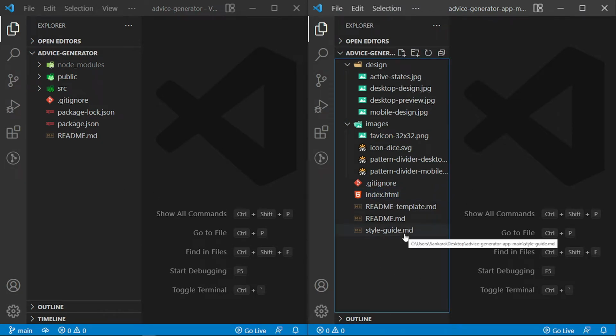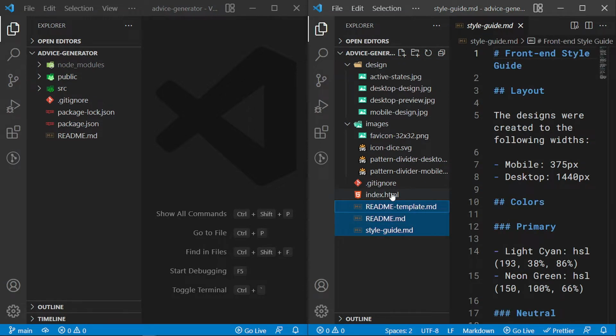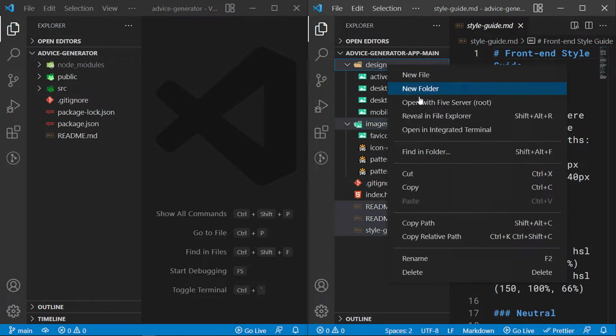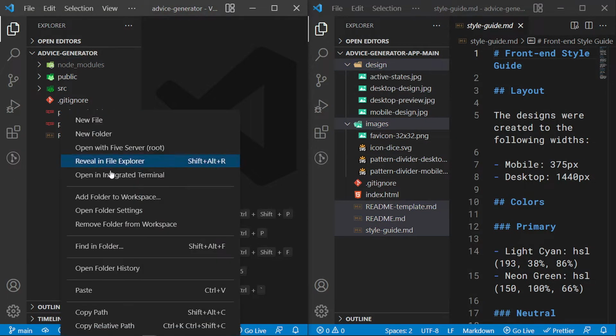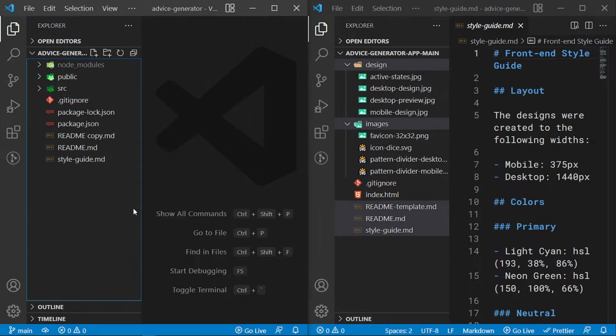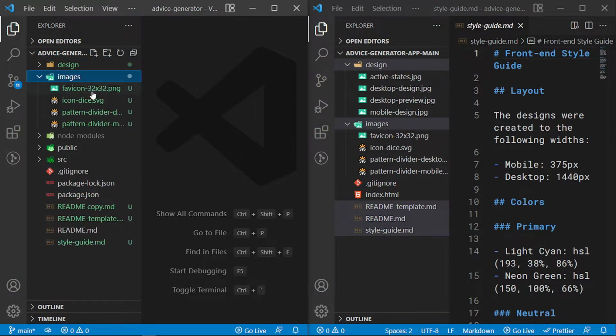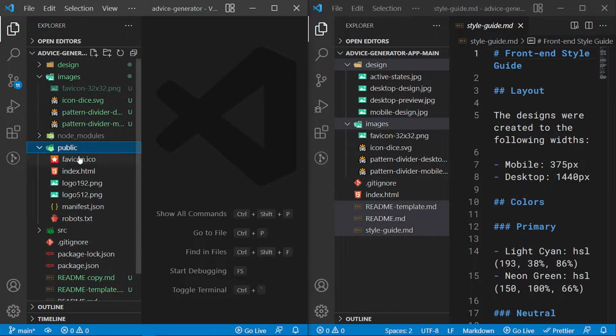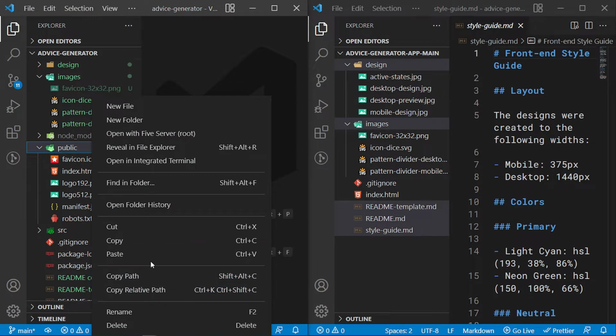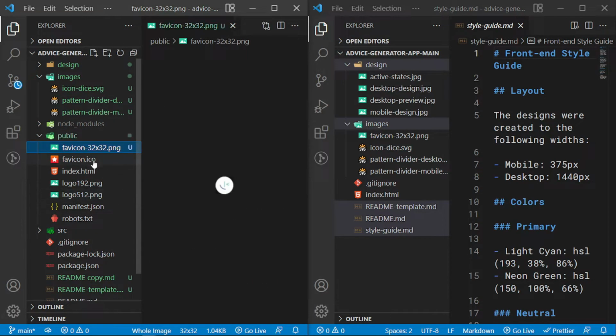So I want to copy the style guide, the readme template. We don't need to copy the index.html, and we need the images and the design. So just copy this, and then we can paste them inside here. So paste. And then these images, I want the favicon from here. So cut it out from here, and this is going to be inside the public folder. So paste it here, and then we can delete this default favicon from React.